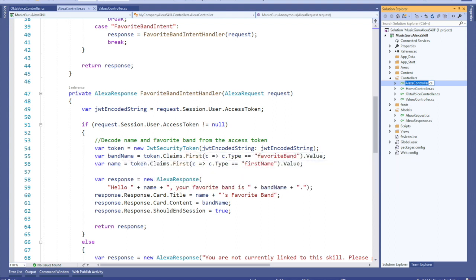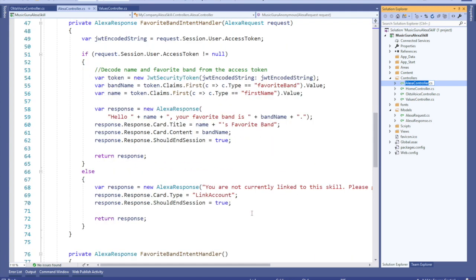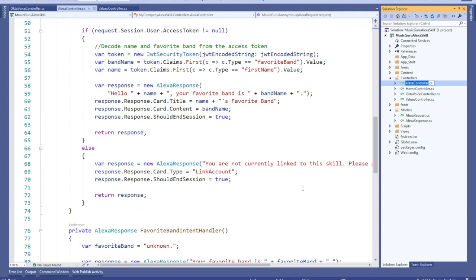Remember, the claims are a key value pair that you set up in Okta. I take a look at the favorite band and the first name value. Based on those values, I then construct a new response that Alexa will say out loud using the user's name and favorite band, their title and content set to it as well, and return the response. If you look at the else statement here, you'll notice that if I do not get an access token inside of the user's request object, then I will tell the user that they're not linked to the skill and they have to go and link it.